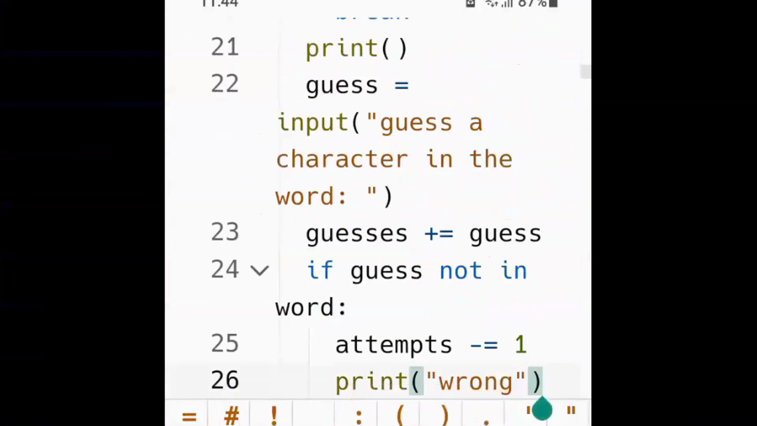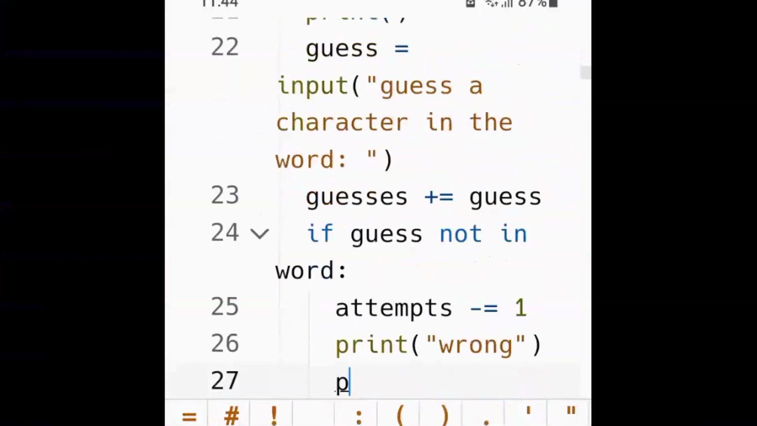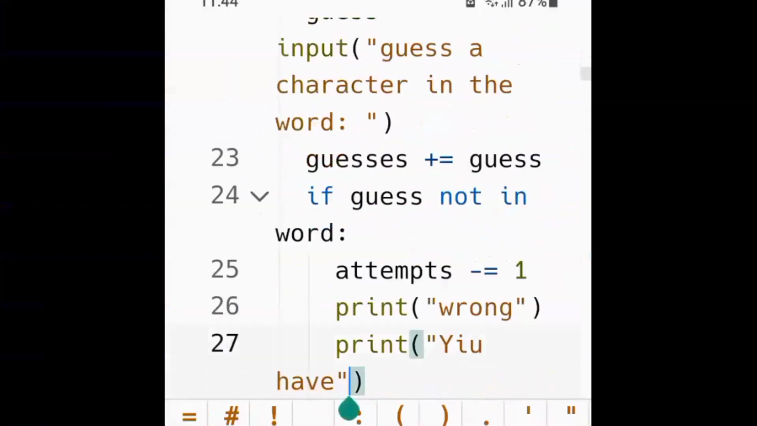So first time you attempted, 10. Second time 10 minus 1, 9, 8, 7, 6, accordingly until it reaches an attempt of 0. You cannot attempt anymore, you fail. So that's the idea, decrementing it this way.